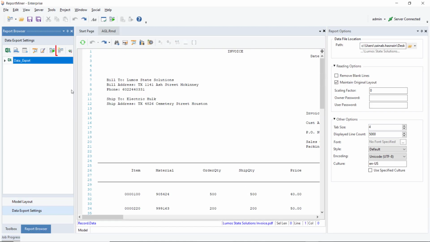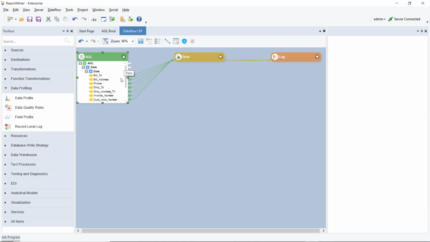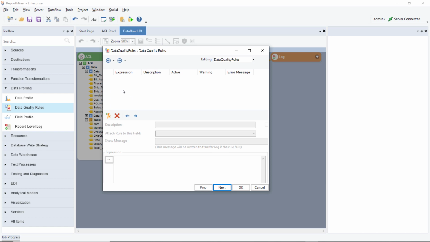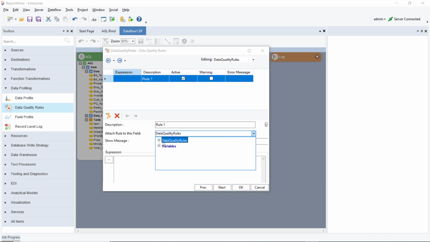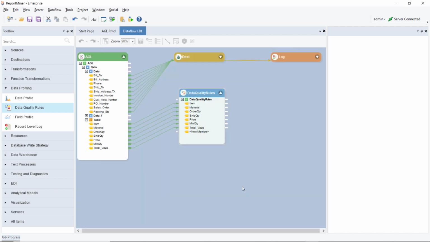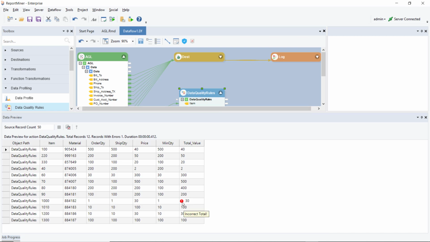We can easily export the extracted data in a data flow, which is the ETL module of the product, by using a report source object. The purpose of creating a data flow is to further transform the extracted data and make sure its integrity is maintained by applying custom data quality rules. Records that do not match the user's criteria can be flagged with an appropriate message. This ensures 100% confidence in the accuracy and validity of data.